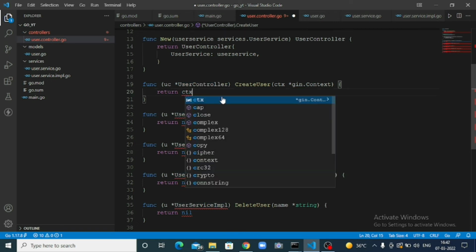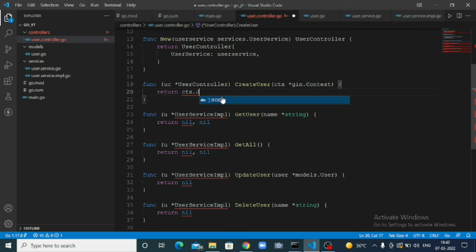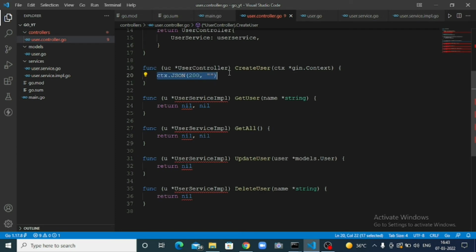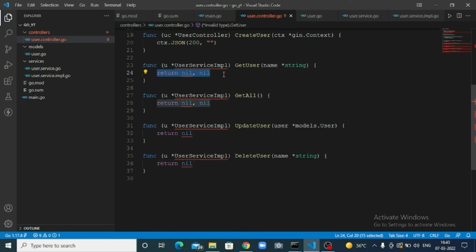And for now, what I'm going to do is write JSON 200 and some nil or empty string for now. The context, this particular context object, gin.Context, will hold the information about the request that we're going to send, and the response will be sent using this method called JSON. So that's what we have done over here. I will create that in the next step.